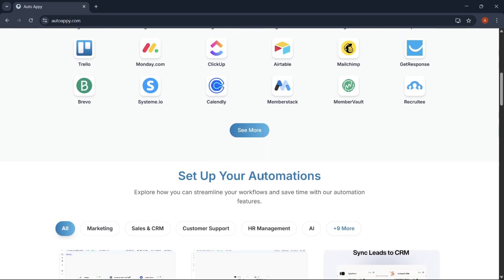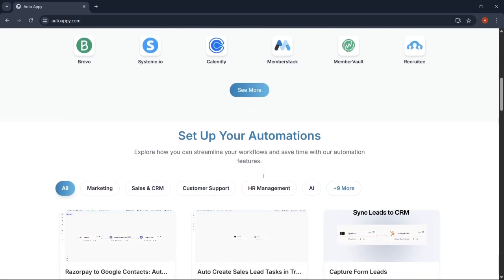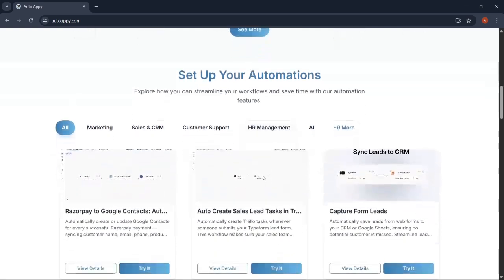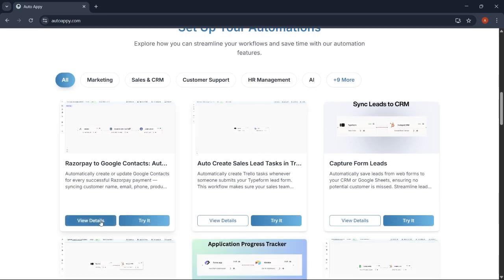Now let's go to the next section, that is Set Up Your Automation. Here you can explore how you can streamline your workflows and save time with our automation features. We have n number of templates which we have created for you so that you can understand how a particular workflow works. Suppose you are a new user, you can always go to View Details and then check how that automation works step by step, understanding its concept. If you wish to just try that automation and check if it suits your business, you can just go to Try It and check how it works.